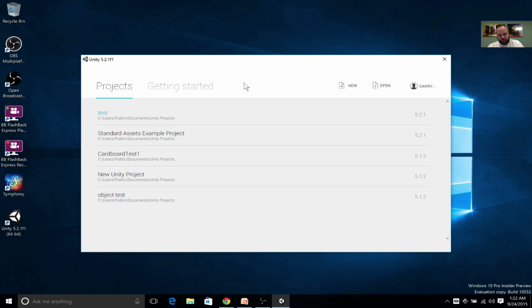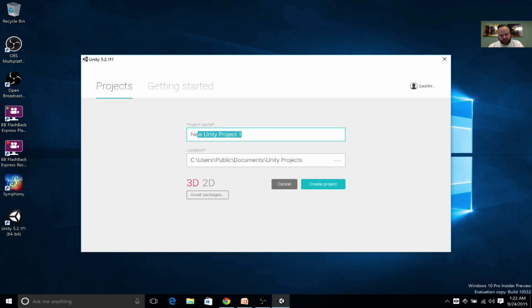Alright, and let's go ahead and create a new project. New, and we're going to name it something. Alright, so that's where it's going to be. We'll leave it 3D right now, and we're not going to touch any of the asset packages right at this moment. So let's go ahead and create a project.